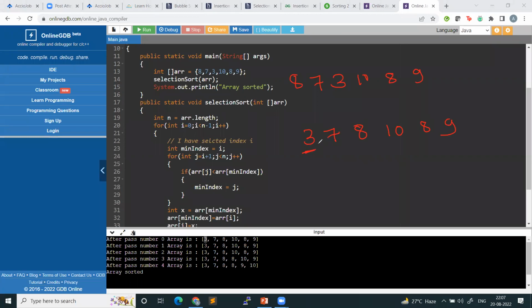This is correct. Now what will happen at the end of pass number 1? This will remain as it is. See, 3, 7, 8, 10, 8, 9. No changes, right? At the end of pass number 2, again no change. 3, 7, 8, 10, 8, 9. Now at the end of pass number 3, what will happen? See, this 8 and 10 will get swapped, right? Look, 3, 7, 8, 8, 10, 9. Then what will happen at the end of pass number 4? This 9 and 10 will get swapped. Okay, array sorted? See, array sorted.